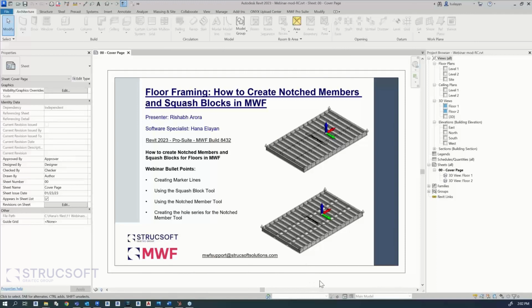My name is Hannah. I'm a software specialist here at Strucsoft Solutions, and today I'm going to be walking you through how to create notched members and squash blocks in MWF. I'm going to be talking about some floor framing features for today.